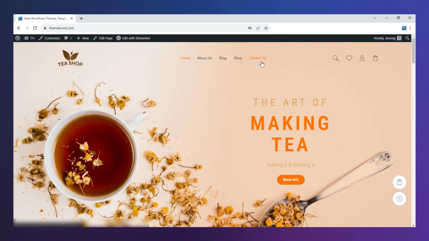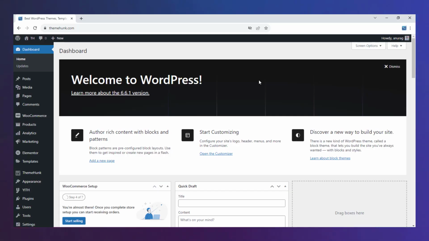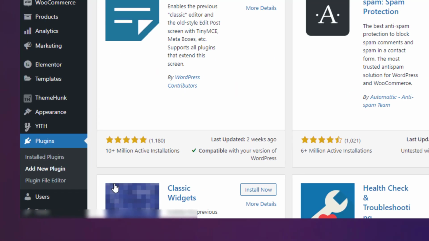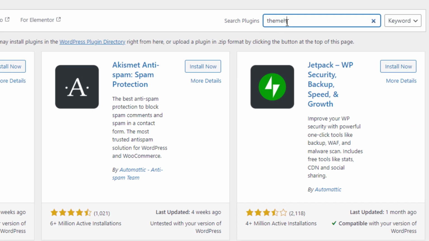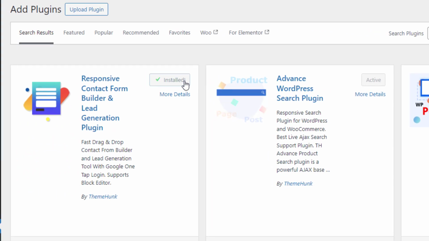Let's learn so. This is the Contact Us page of the site and currently, no contact form is here. Open your WordPress dashboard. Navigate to Plugins and click on Add New Plugin. Search for ThemeHunk form. Here it is, install and activate the plugin.